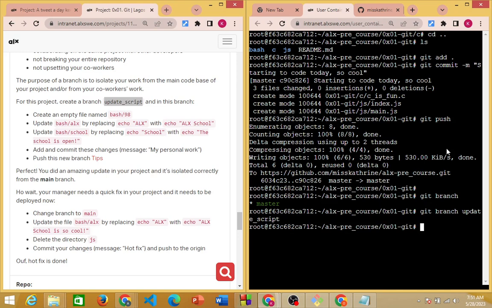If I do git branch again to list the branches I have here, you will see that I have two branches now. The master branch is green, and the reason is that I am in the master branch, all right? And I have two branches here now, master and update script. So I've successfully created my new branch called update script. I believe you understand that. So what do they want me to do next?